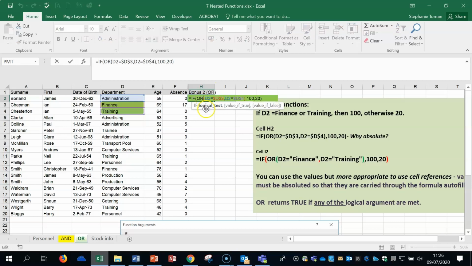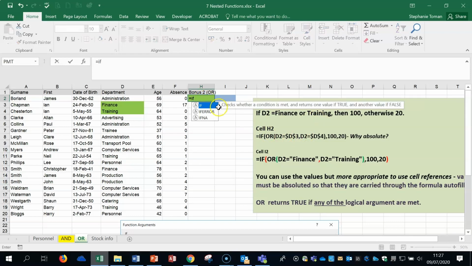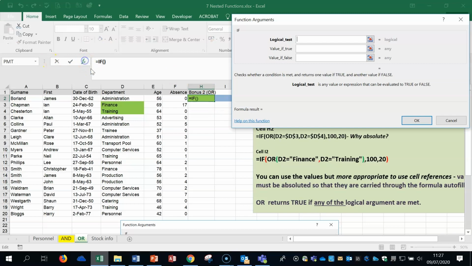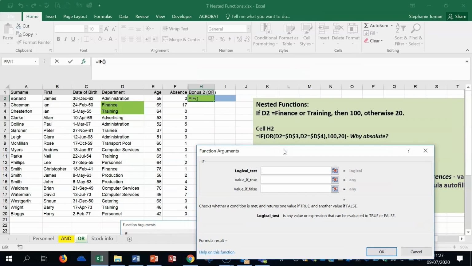There's the OR, doing it one way, using this method, and the OR using the text method. So let's delete those and start with the OR with the cell reference method. So equal IF, double click, fx, let's bring it down here so you can see the first one. So if D2 is equal to finance or training, then 100, otherwise 20. Okay, that's what we're going to do.